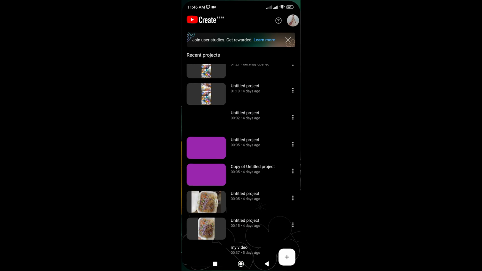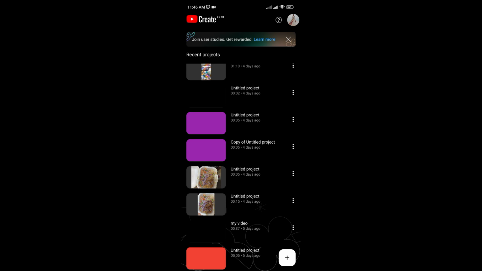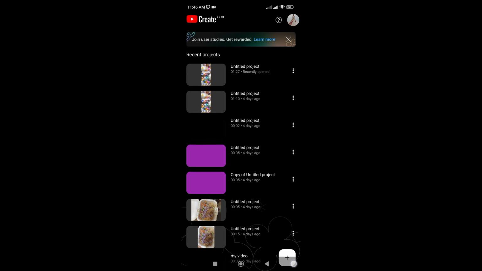So let's get started. We have to open the YT Create application, and after opening I will see the plus icon at the bottom of the screen. So what does that plus icon mean? That plus icon means to import the video.